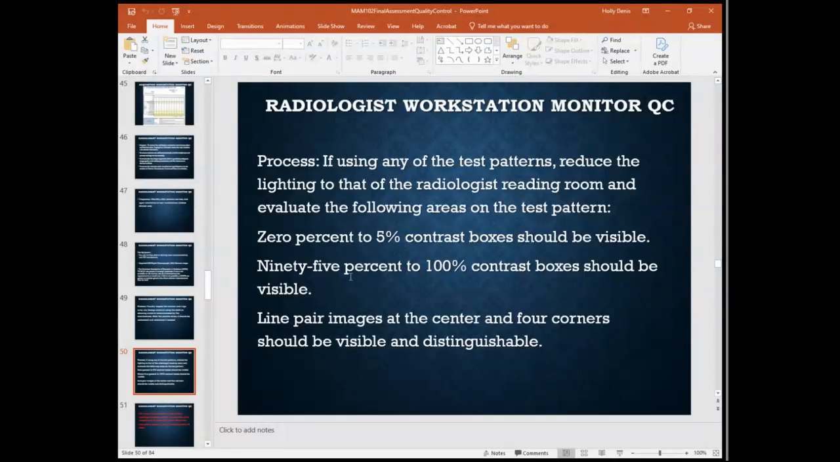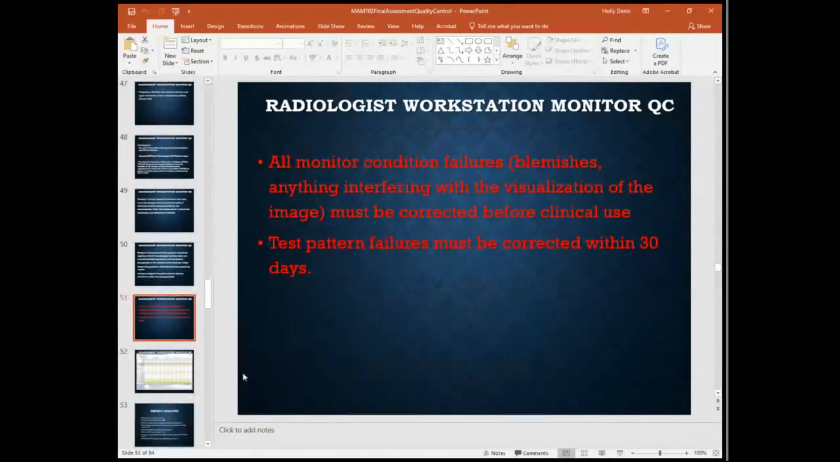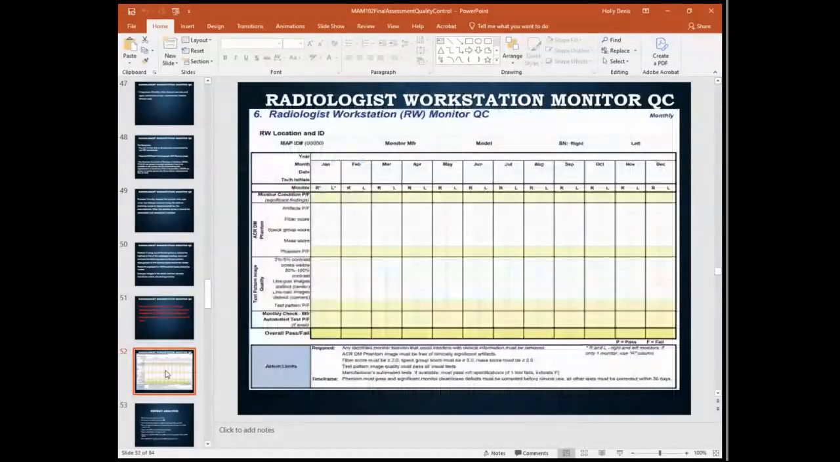0 to 5% or the 95 to 100% boxes. There's two different boxes on these patterns that you just need to make sure that you can visualize, and your line pair images at the center and four corners. So it's the same on the radiologist as it is on ours. And then again, just make sure that you clean them if it's not clean. And then you're just going to log it all in there.